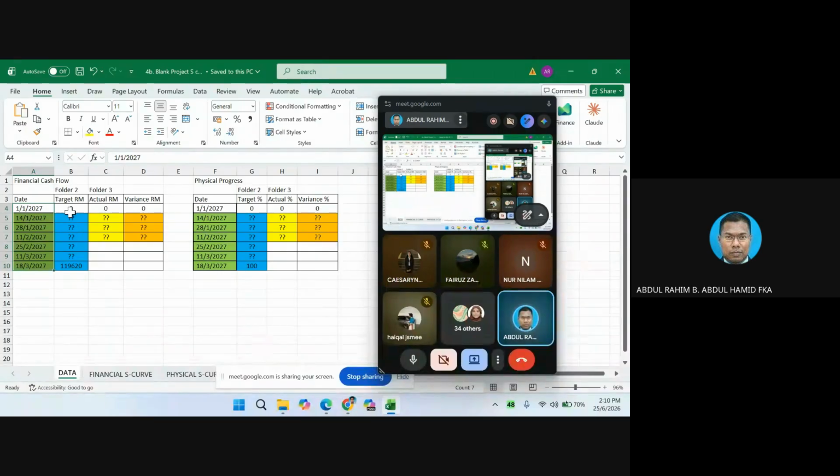The item that you need to put the blue color on is based on the work in folder number 2. The yellow one is based on the work in folder number 3. And once you get the data, you can draw the S curve using Excel. Then the work is completed.